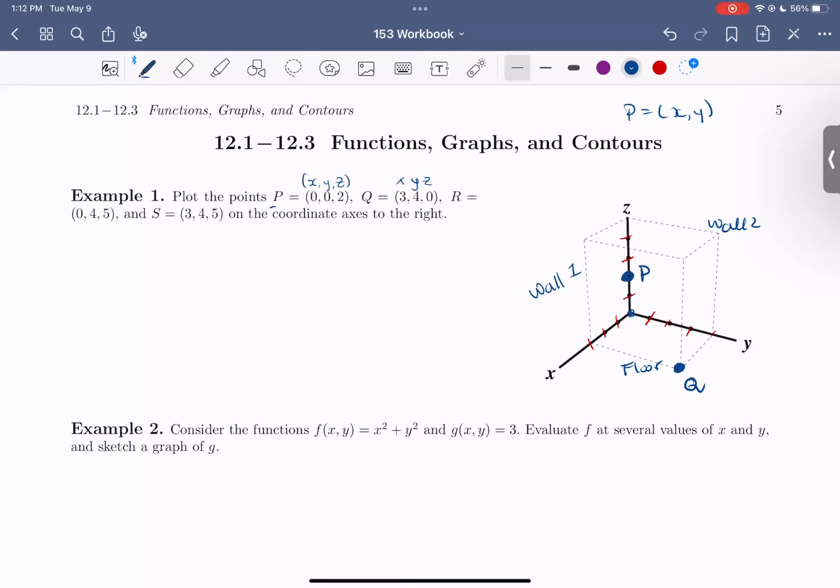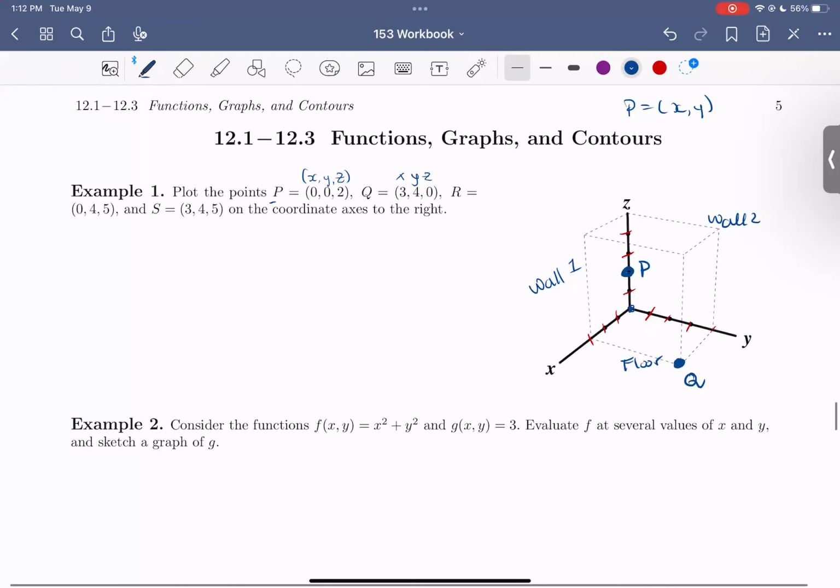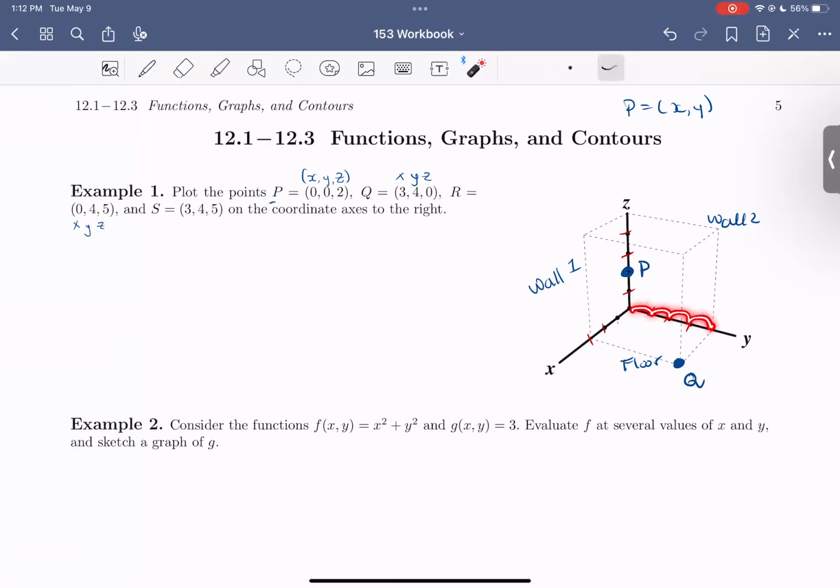Why don't you take a moment to pause the video and graph the points R and S on your own, and then compare your work with the video. All right, so we'll move on to R. The X coordinate is 0, the Y is 4, and the Z is 5. So we move 0 along the X axis. Along the Y, we move 4, so I'm going to go over 1, 2, 3, 4. And then along the Z, I'm going to go up 1, 2, 3, 4, 5. So I'm going to land right here on the corner of my box. That would be our R point.